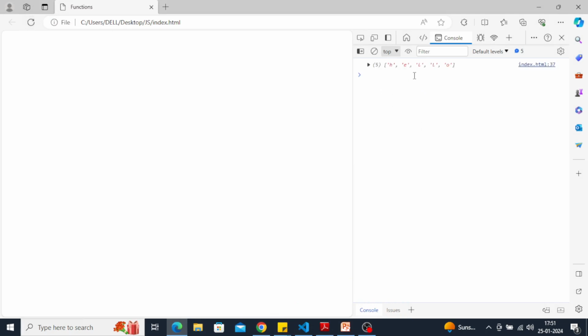So here we converted a string into an array. See, every element is a separate character inside the array. HELLO.